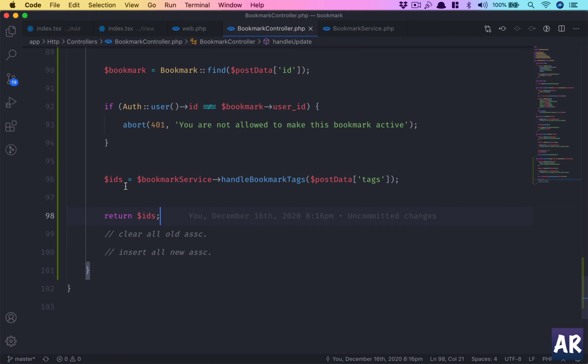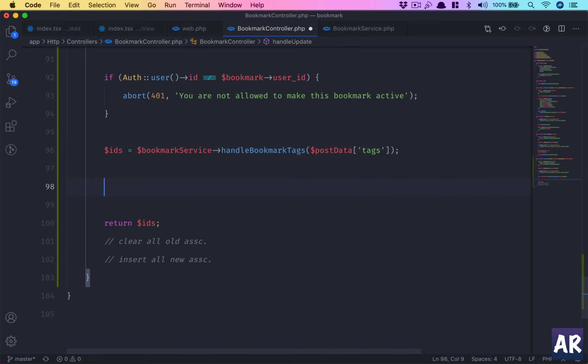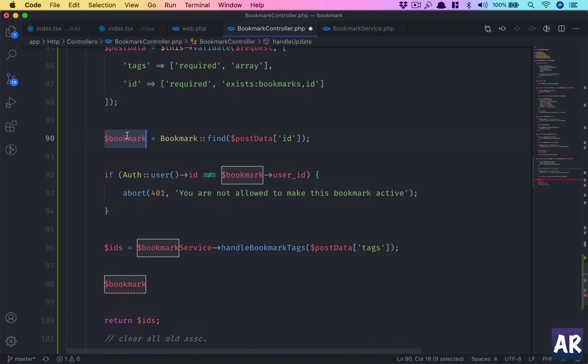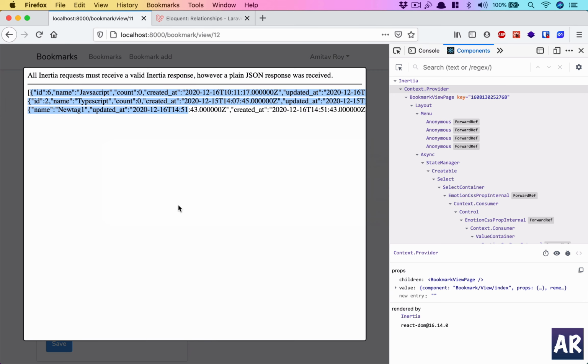Now the controller just needs to do these two things, which is basically clear the old association and add the new association, which in Laravel we can, using the relationship, do with just one function, which is sync. We have the bookmark model, right? We have already done a bookmark find. So bookmark tags sync and IDs. That's it. With this, what is going to happen is the entire association will be properly done. So let me see. I refresh.